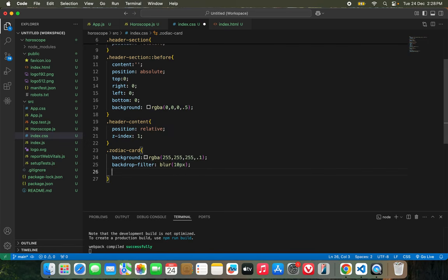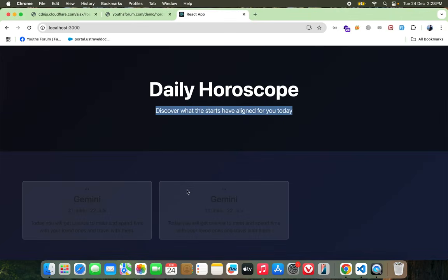Okay, and border would be 1 px solid. Maybe let me provide some color code. Let's go with 255 with opacity 0.2. Okay, looks good.